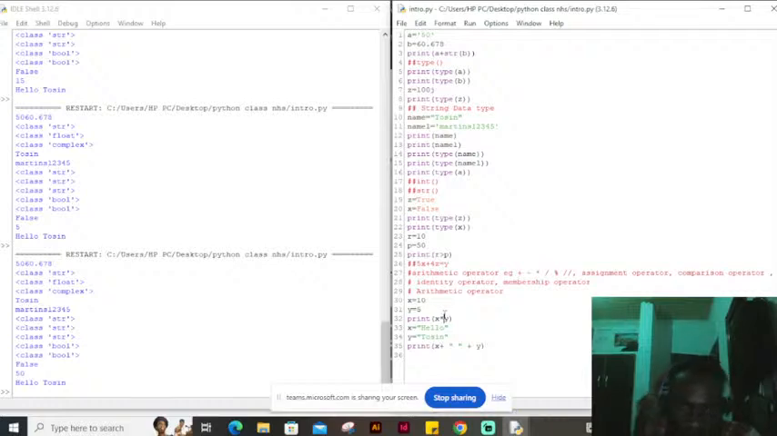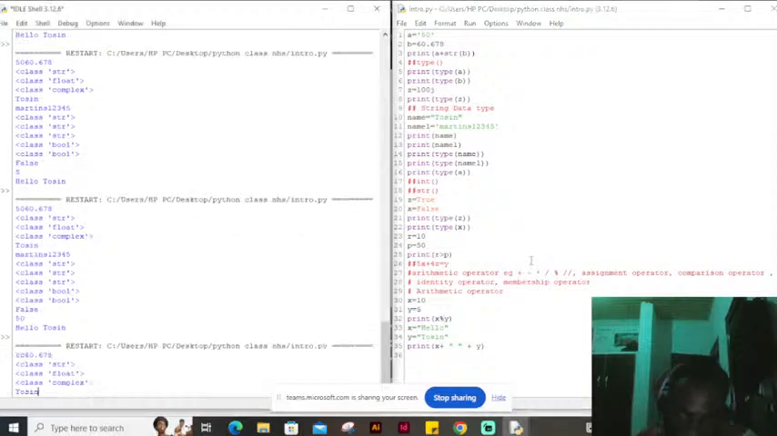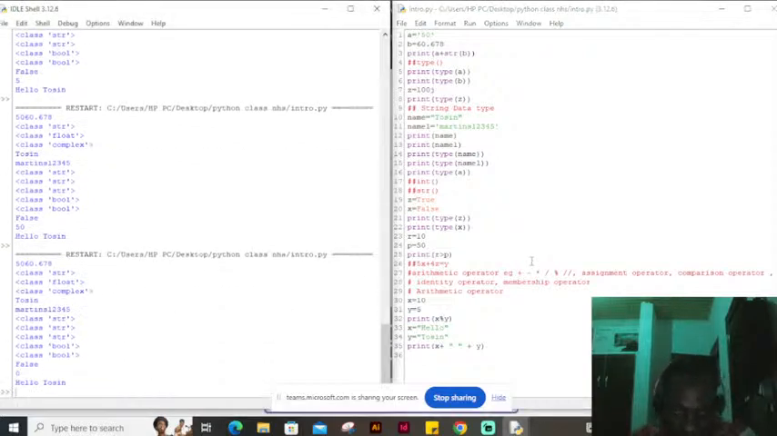Print. That will be x percentage y. The symbol is percentage. If I run this program, you see that I have 0. Why am I having 0? The reason is that 10 divided by 5: is 1 remainder 0? Is 2 remainder 0? 5 into 10 is 2 times, remainder was 0.